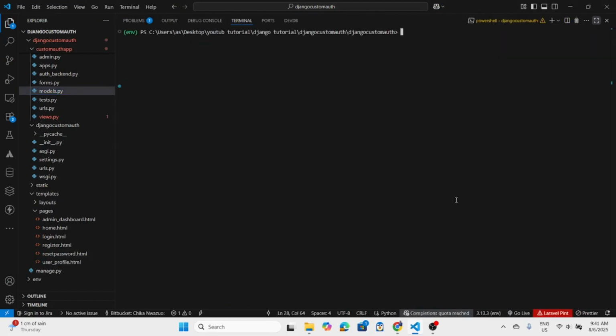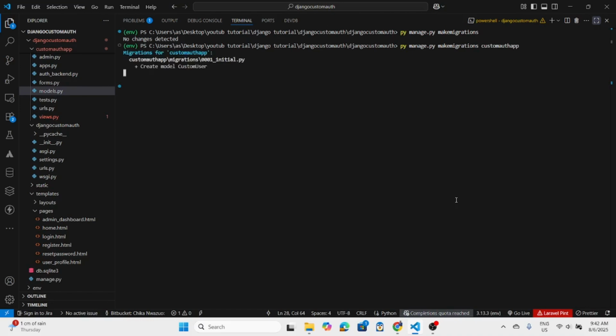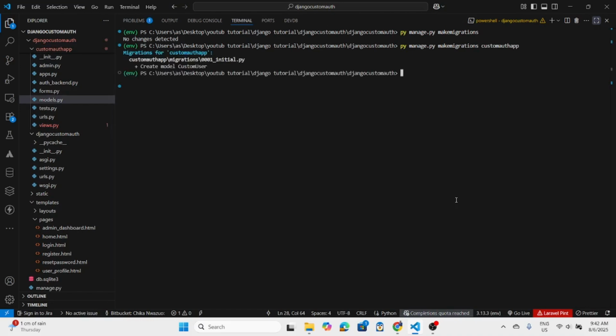If you run the migration again, you may end up not migrating your custom app. We are going to do it this way. Watch me. manage.py makemigrations. If you hit enter, it says no changes. But if we call our app, which is custom auth app, and hit enter, it has migrated.